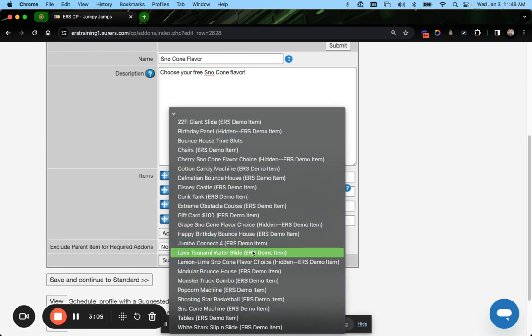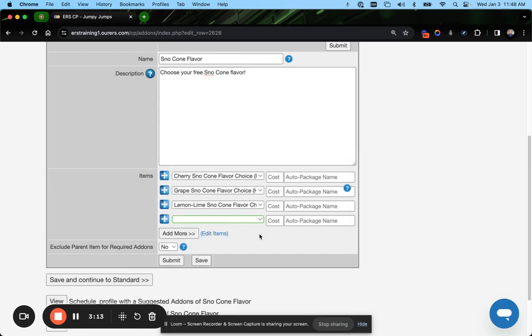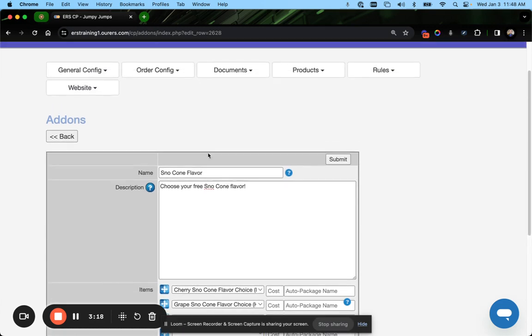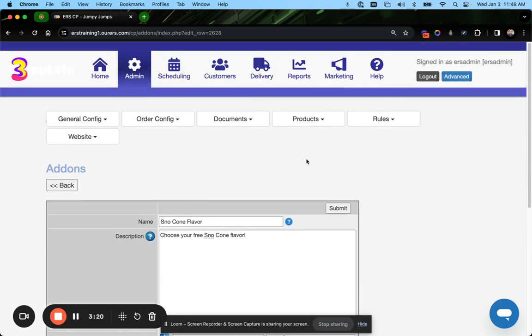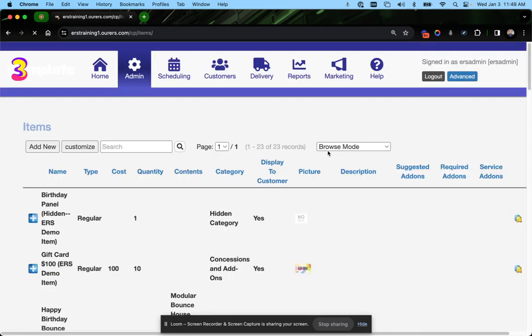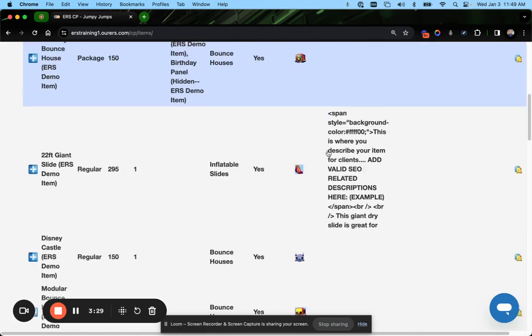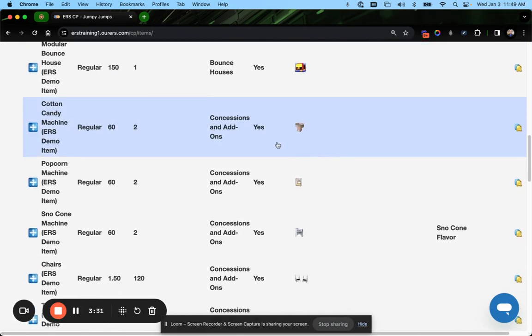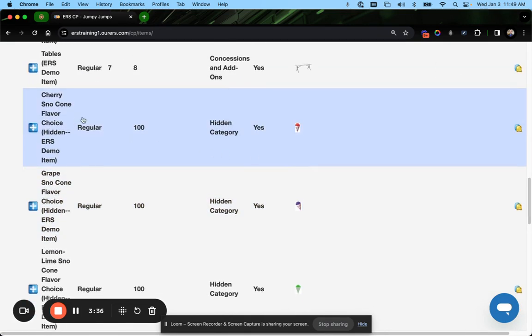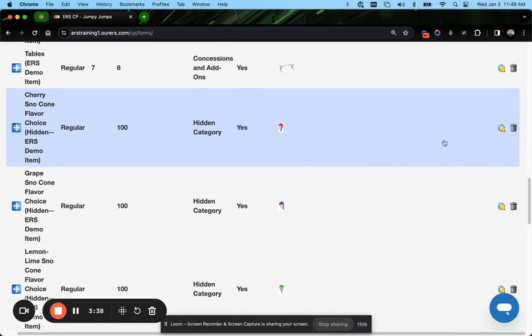I could add more, but this would have to be in our inventory first in order to appear in this list. So let's say that I get a watermelon flavor and I need to add that to my list of snow cone flavors. So my first step is to add it as an item. We'll go back to admin products items. I think the easiest thing to do is to copy an existing item anytime that you need to make a new one. So we're going to find our cherry flavor. I'm going to scroll to the right and use this yellow and blue page icon to copy it.